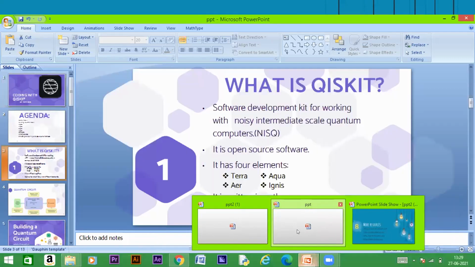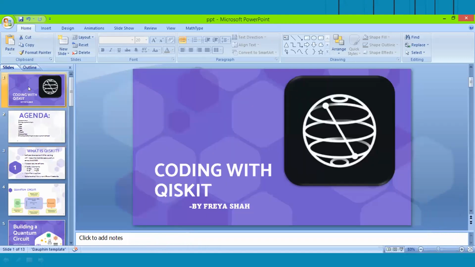Now let's just move on to coding with Qiskit.